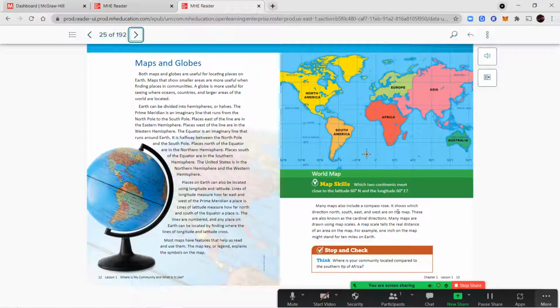Many maps also include a compass rose. It shows which direction north, south, east, and west are on the map. These are also known as the cardinal directions. Many maps are drawn using map scales. A map scale tells the real distance of an area on the map. For example, 1 inch on the map might stand for 10 miles on Earth.